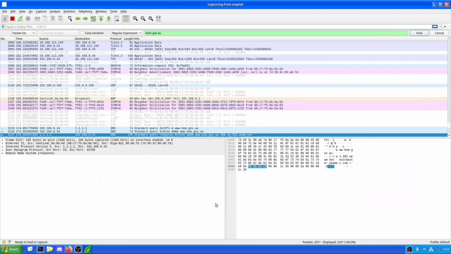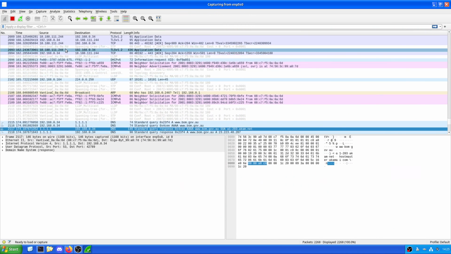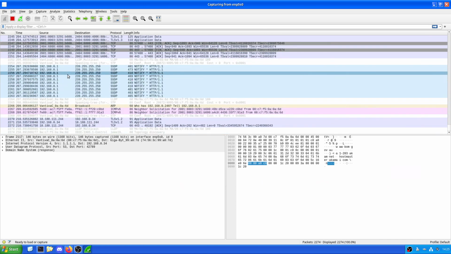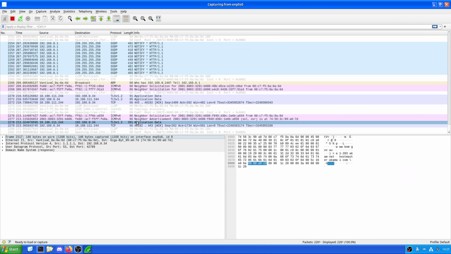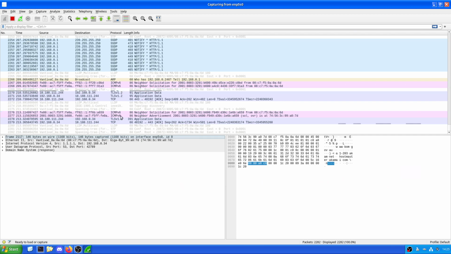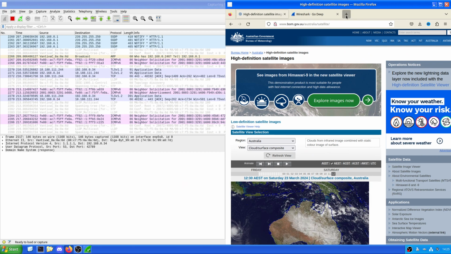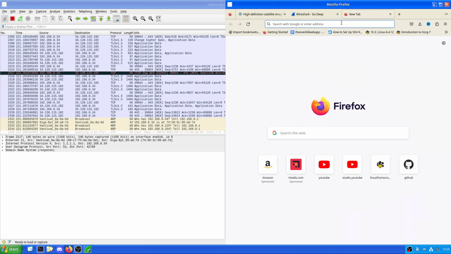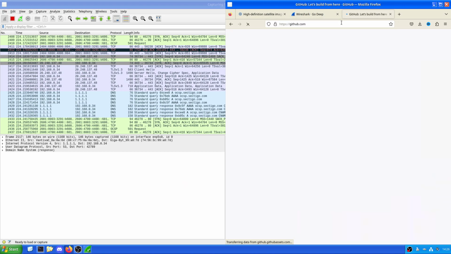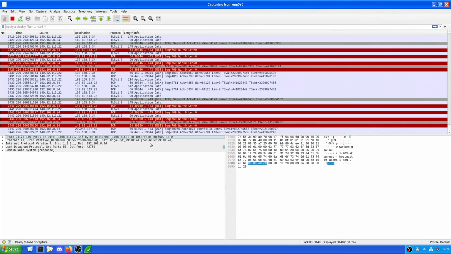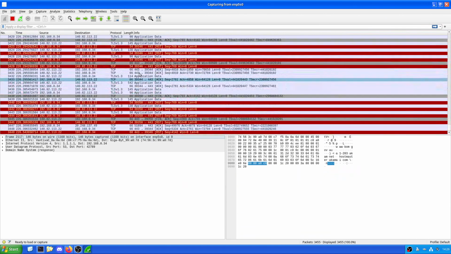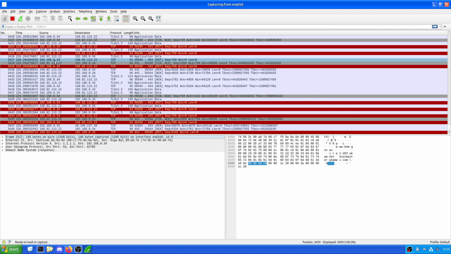So what we now want to do is look at another website. We'll go for a secure one this time around. Scroll right down to the bottom, and as we can see, it's just loading in real time. So now that we're at BOM, let's go to GitHub.